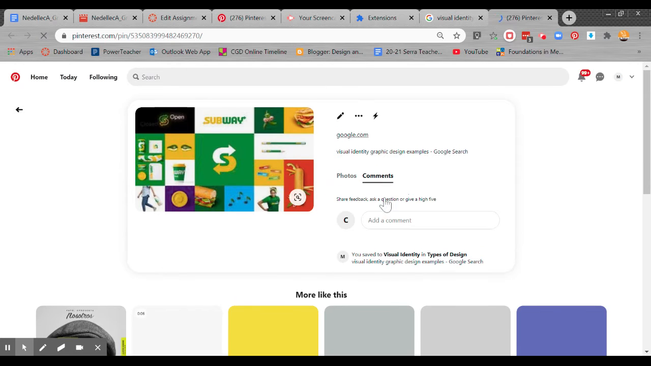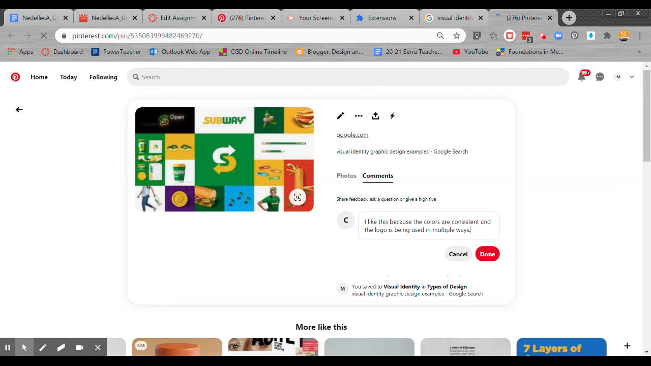And then now in the comments, I can type in quickly why. Why do I like this? What is it that's cool about this? I really like the consistent colors. I like that the logo is being used in different ways. And then I can save. Then click done.